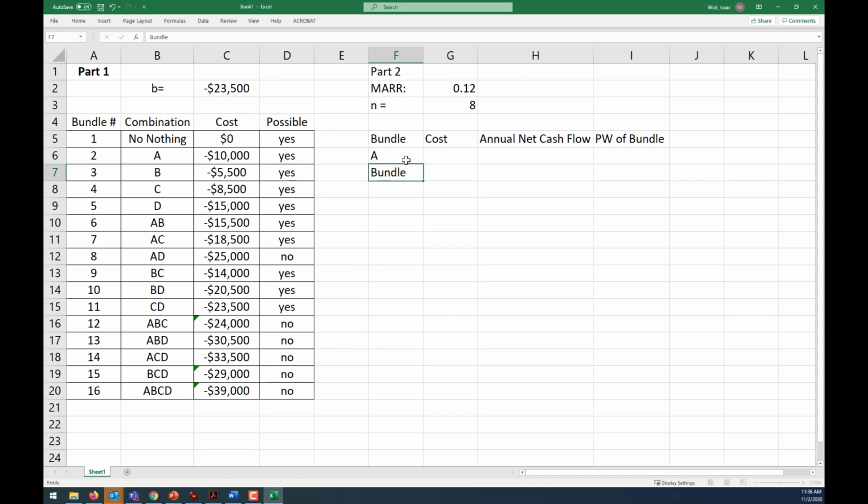So the bundles A, B, C, D, AB, AC, BC, BD, CD. Okay, so is that, I must have missed one. Oh, there's also the do nothing, I guess. The do nothing, I'll include that down at the bottom. So 1, 2, 3, 4, 5, 6, 7, 8, 9, 10. Okay, yeah, we got them all.